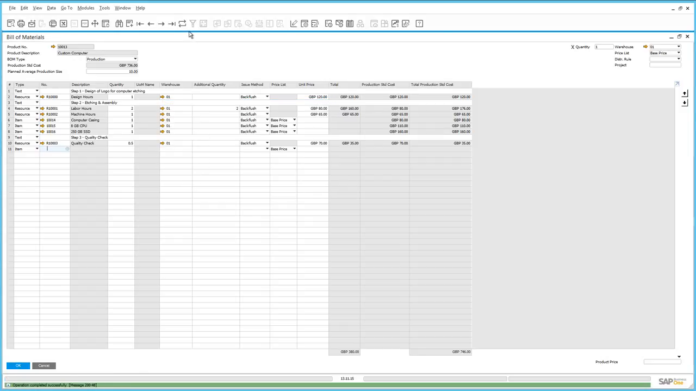If we refresh the Bill of Materials document, we can see that the production standard cost has been updated for the parent item. All items which have been checked include in production standard cost roll-up at an item master data level will be included in the parent cost. Price changes to resource or component prices are reflected instantaneously in the bill of material when refreshing the window.